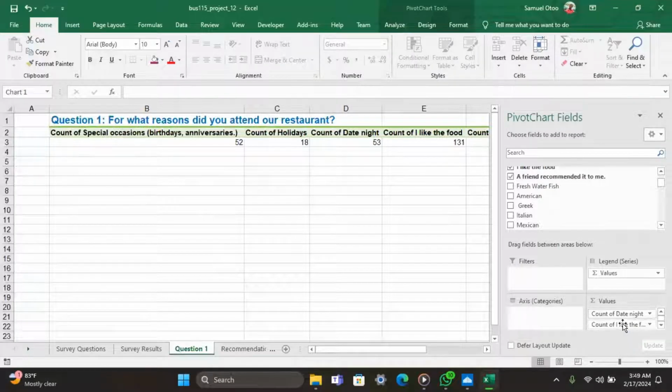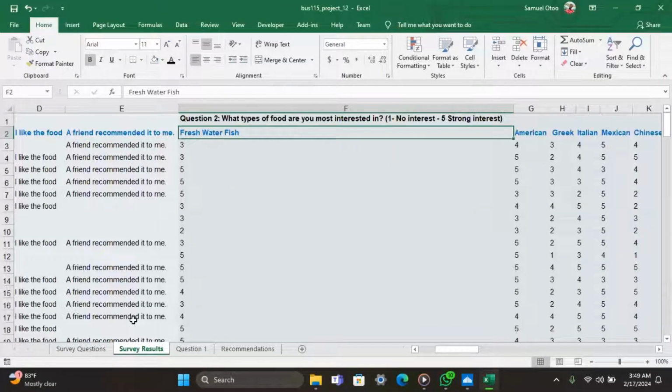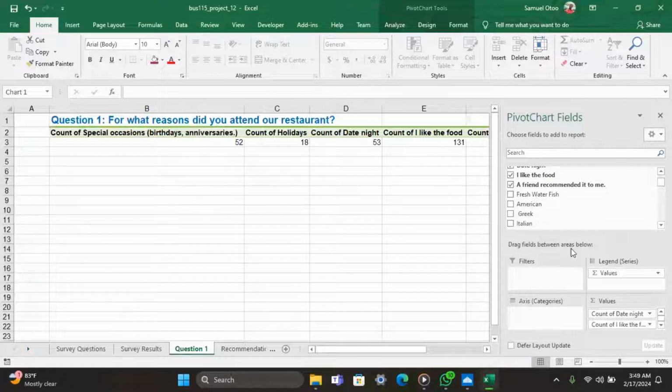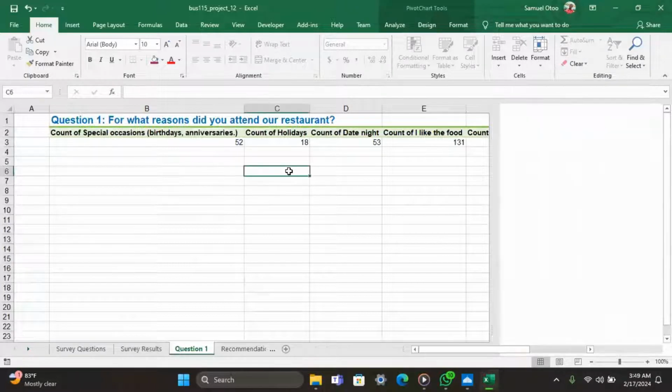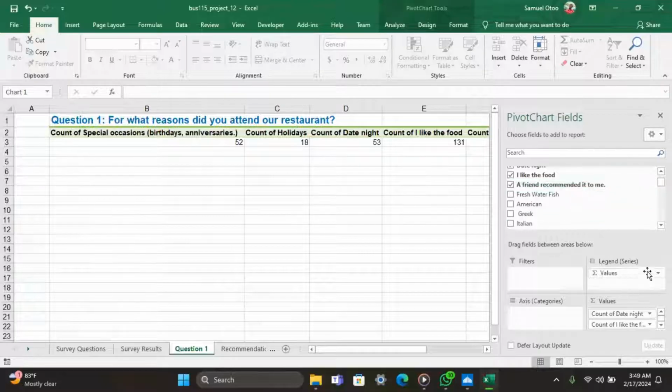Click here and add to values. I think from freshwater fish is that of question 2. Let me check. So that is that of question 2, so you don't add it to question 1. Please be very, very careful with that, because if you add that of another question to this, you can see how this thing is working. It's not really nice.